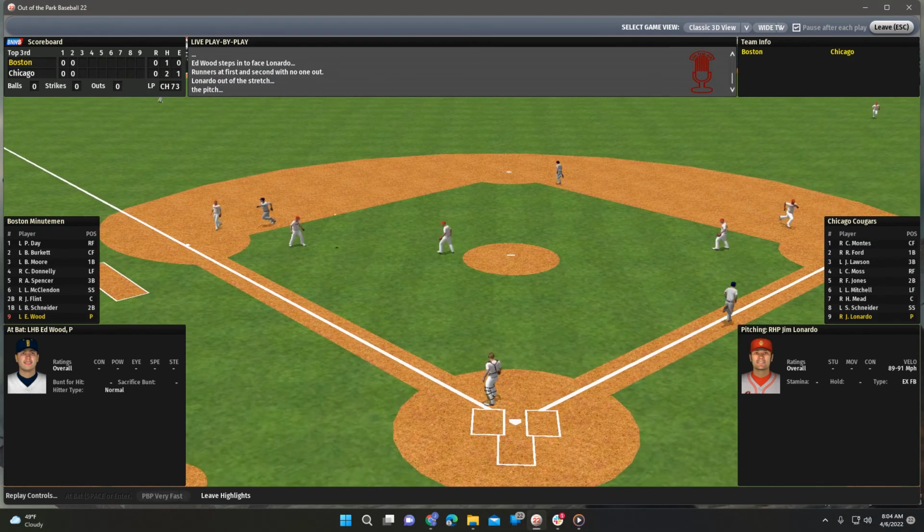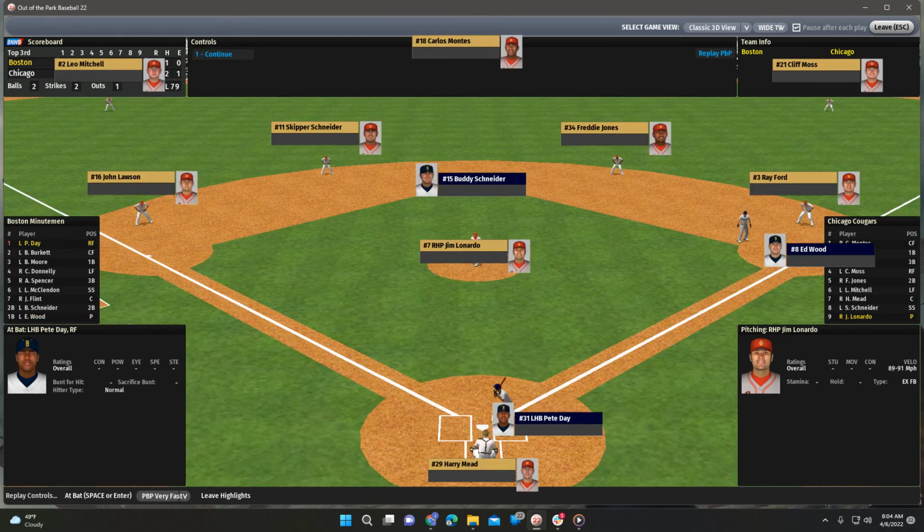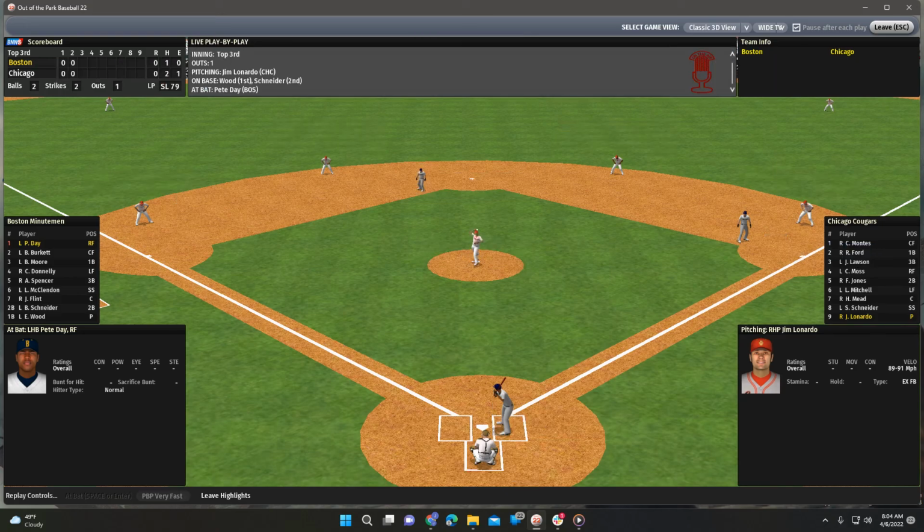He gets a grounder, goes to third, and that's all they get. So they erase Flint to make it first and second with one out, and turns the lineup over, and Pete Day is at the plate now.